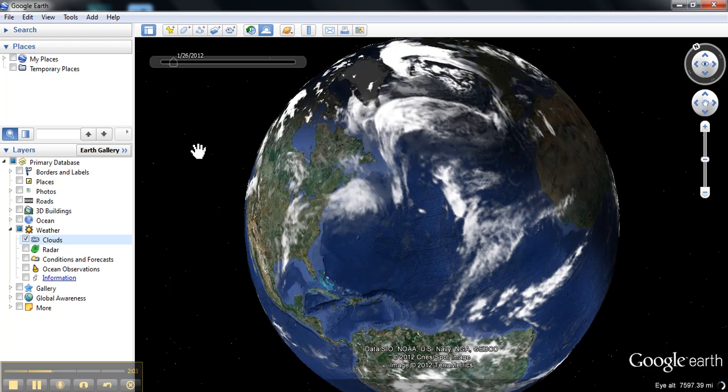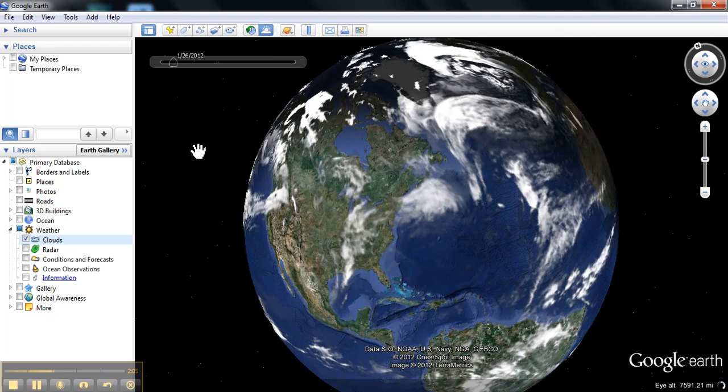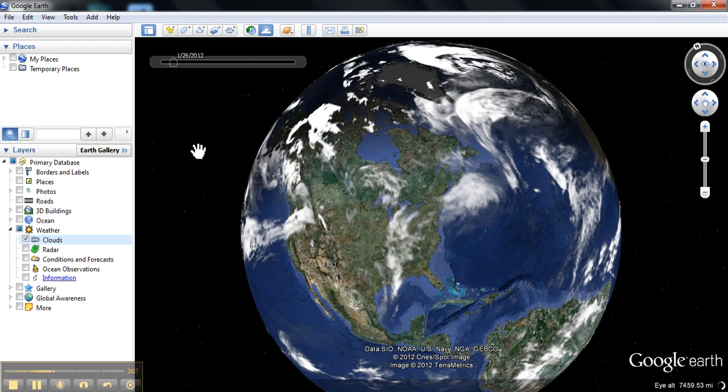out of Google Earth, but every now and then it's fun just to kind of browse around and explore, you know, a relatively unedited Earth here.